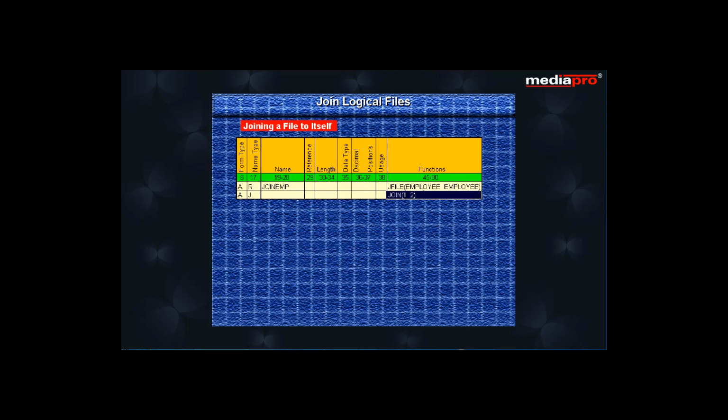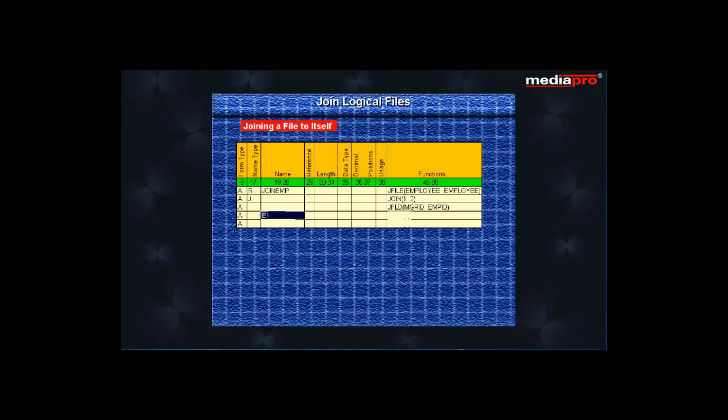Hence, we use the relative file number of the file in the joined files keyword with the primary file being 1, the next file 2, and so on. With the joined fields keyword, we specify that the manager's ID from the primary file is to be matched with the employee ID in the secondary file. Each of the fields in the join logical file will require a join reference keyword as the fields exist in both the files.